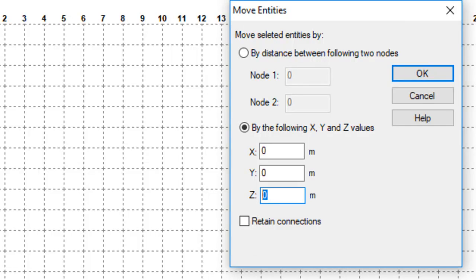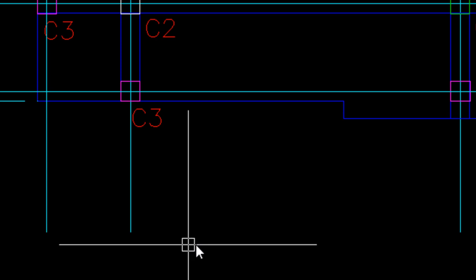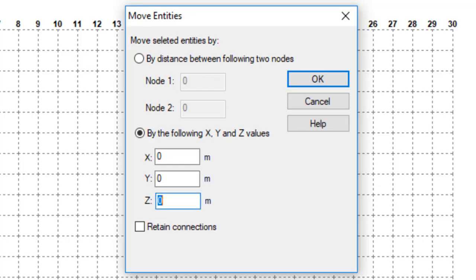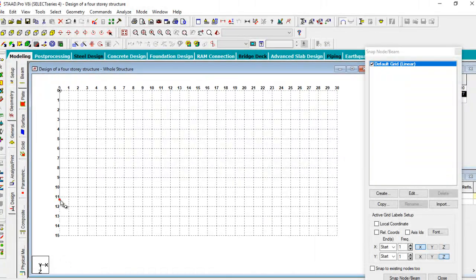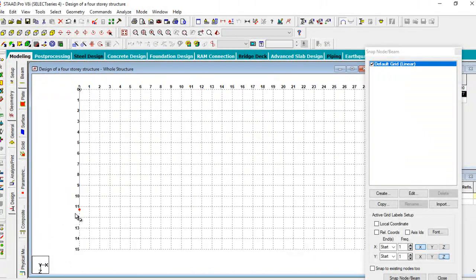Okay, 0.2. Let me look at the dimension again. 0.2767. Go back there. Put 0.2767. Retain connection so that it doesn't just move the node and leave out the beam. So it maintains the connection between the beam and the node. You do that, and you have that. How do you know that that's the correct dimension? You could always dimension. You click from here to here, it gives you 11.2767, approximately 11.28. So you're fine.